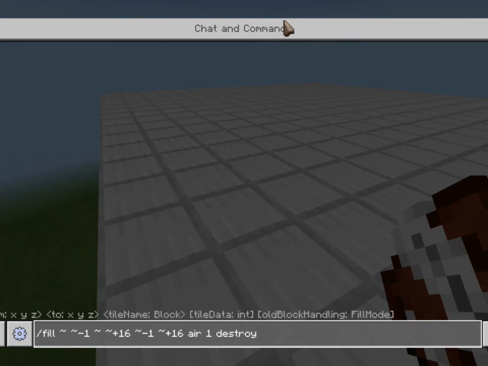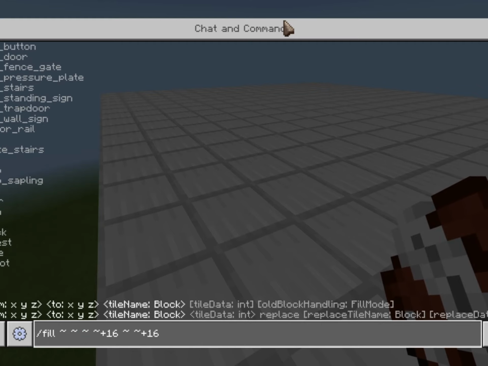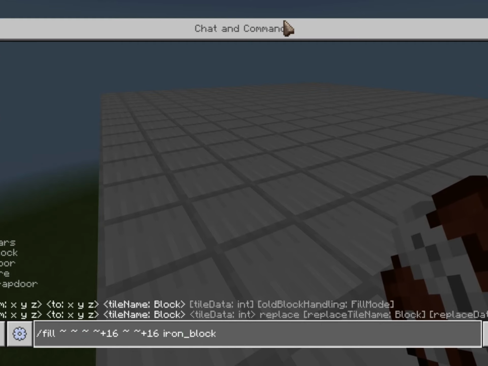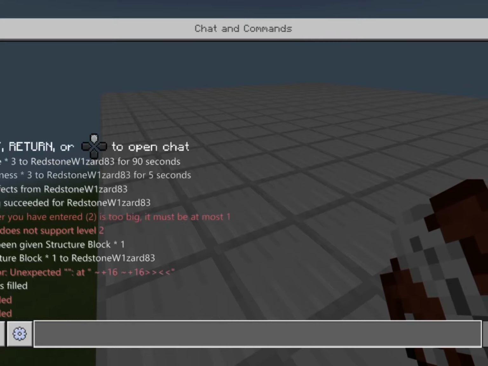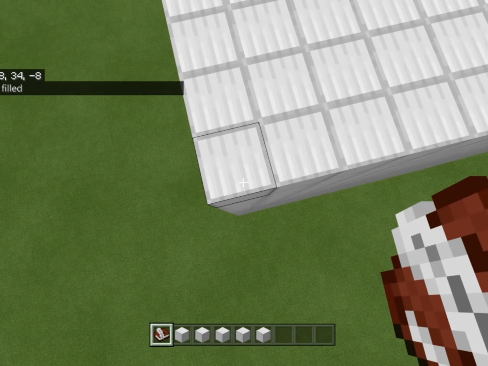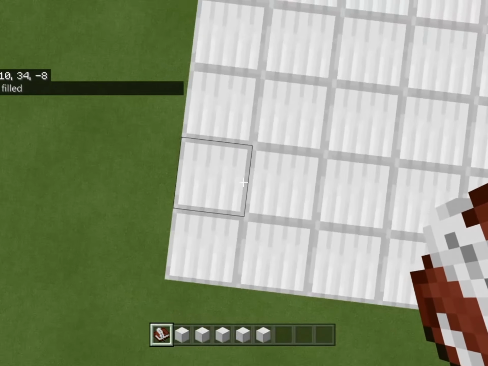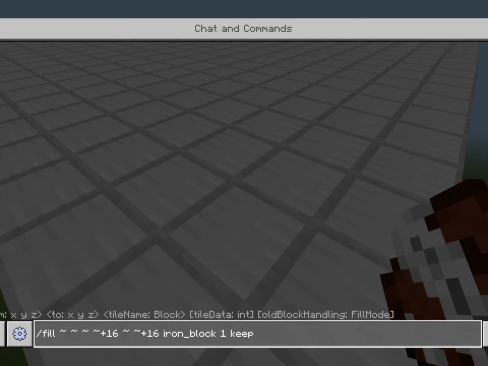Now, I'm going to use the keep command, and instead of air, I want iron blocks. And I'm going to do 1 because we need a data value. So, if you notice, this whole section right there got turned into iron blocks because this was all air blocks.